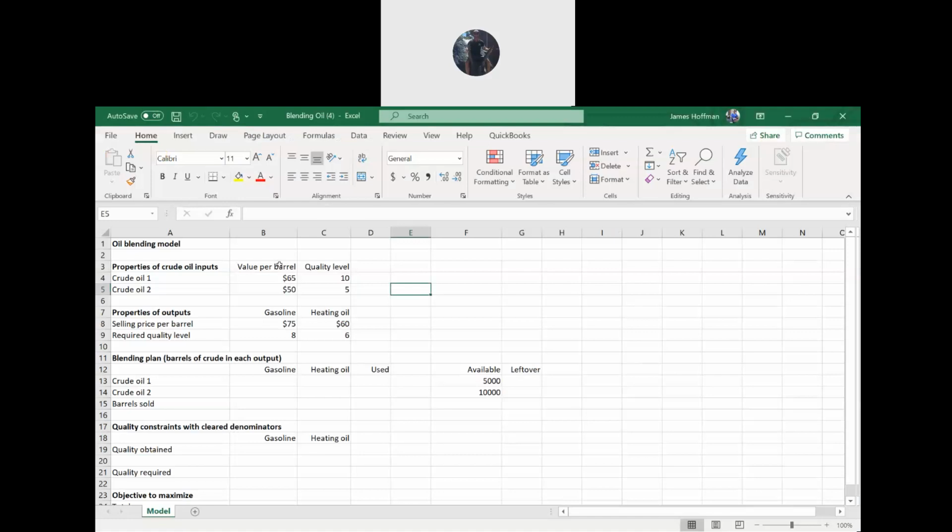If you look here at what we're about to do, this is the wholesale price of crude oil 1 and crude oil 2, with the quality level of each. And then this is the market price that you sell gasoline and heating oil, right? And you've got to meet the average quality.